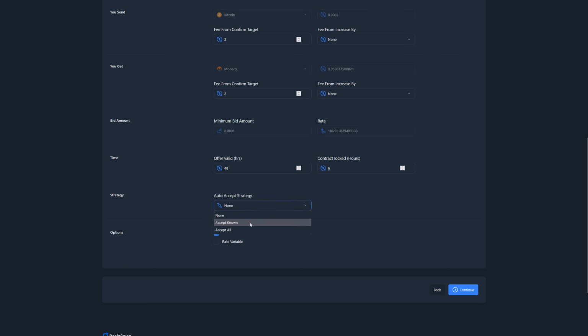Then, auto-accept strategy. Accept known means that you're going to be automatically accepting offers from bidders that you've successfully swapped with in the past. That can be useful if you just want to swap with people that you trust or know are going to go through swaps without issues. Accept all means that you're going to accept any incoming bid on your offer. We don't recommend setting your offer to accept all if you've also enabled rate variable. We'll leave that as none to show you how you can manually accept bids.